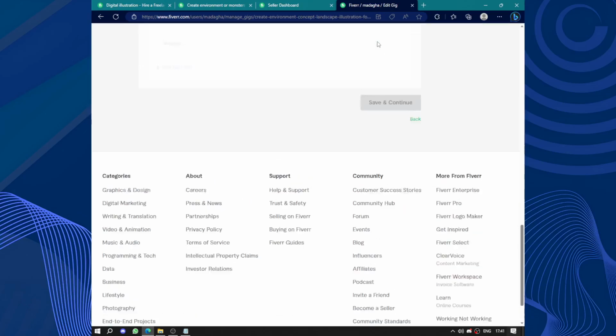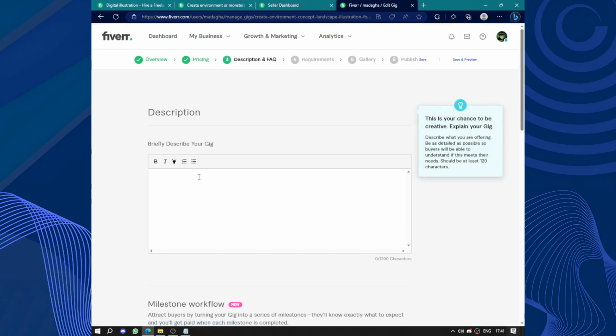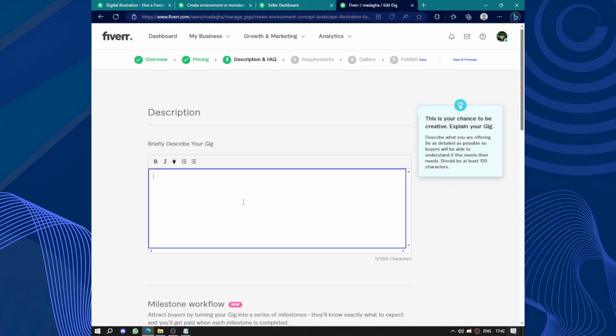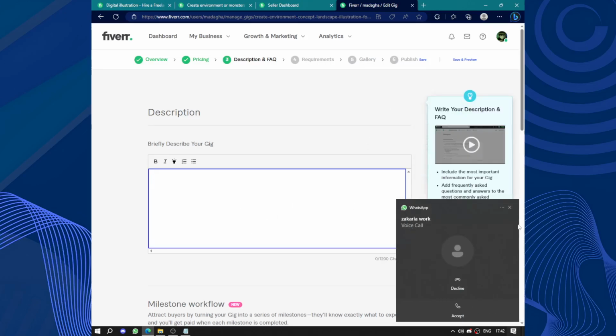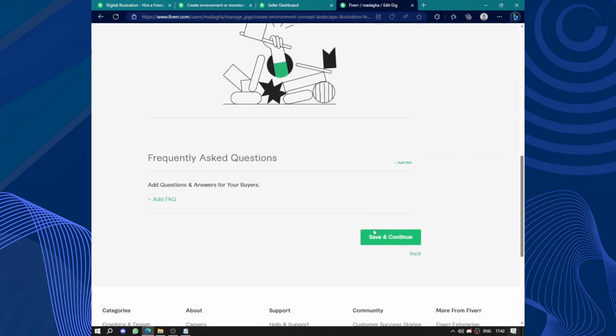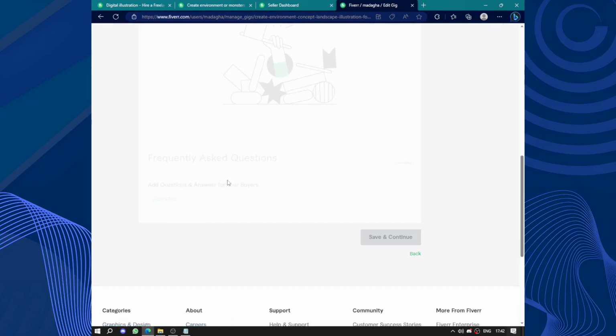I can't preview this because it looks stupid. Now the description. After this, we have the requirement. After the requirement, the gallery. You should have pictures and you can publish it. So let's continue with the description. I will need 120 letters. Next. You can add frequently asked questions.